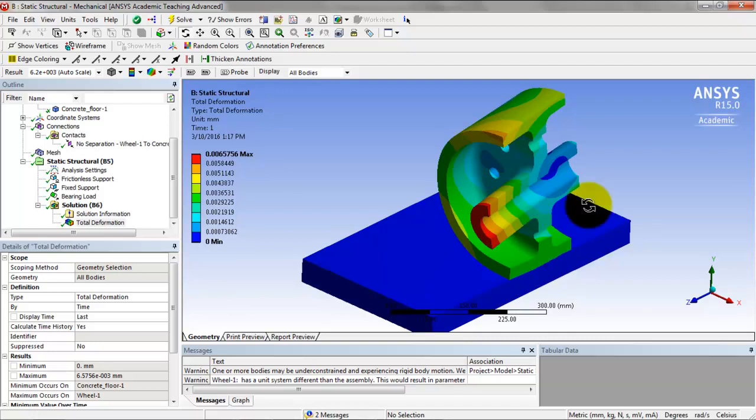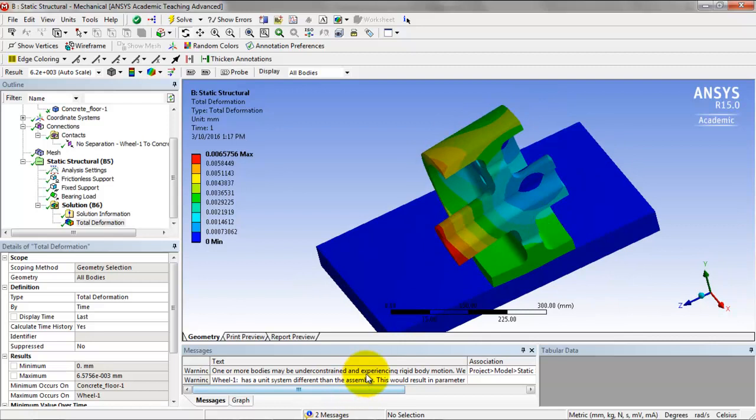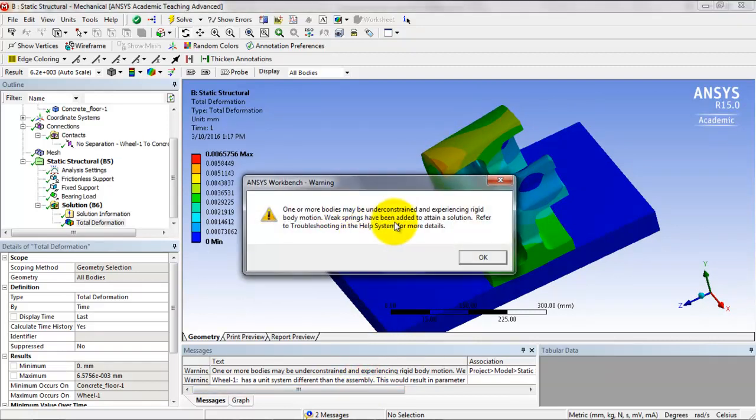Because basically this wheel could slide this way, it could slide this way, because we have the frictionless support there. So we need to fix this thing so it doesn't go sliding anywhere. Oh, and the weak springs part, this is kind of neat. If in the model it's noticed that things start flying away, it'll apply weak springs to keep them from moving. So the weak springs means that they can still move, it just means they can't take off and disappear.